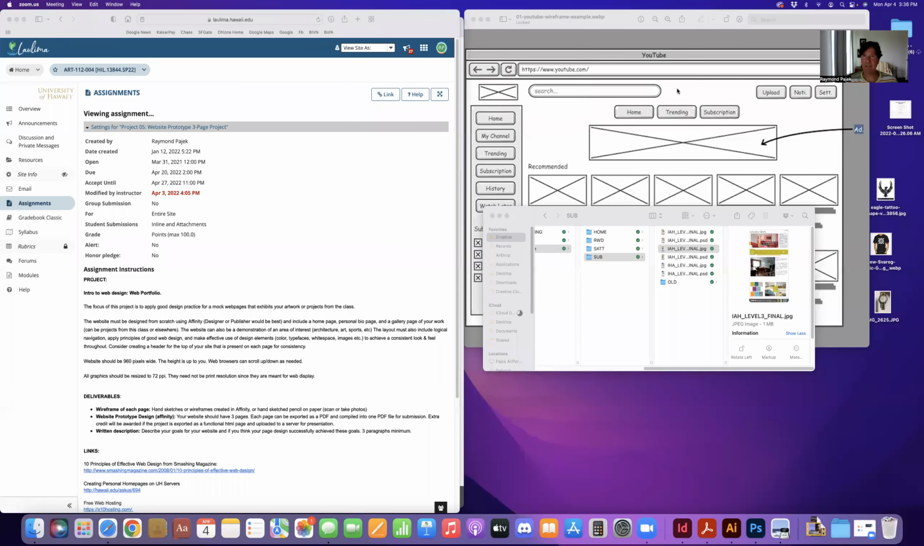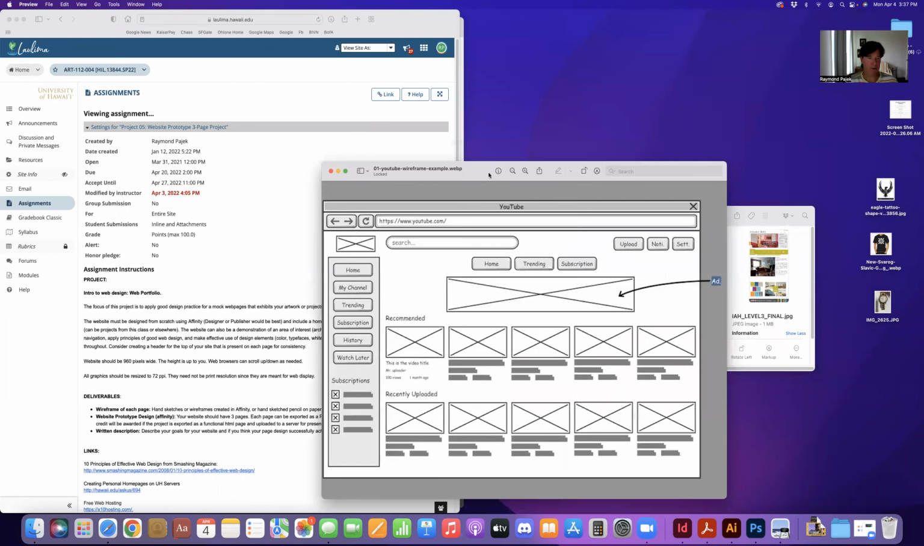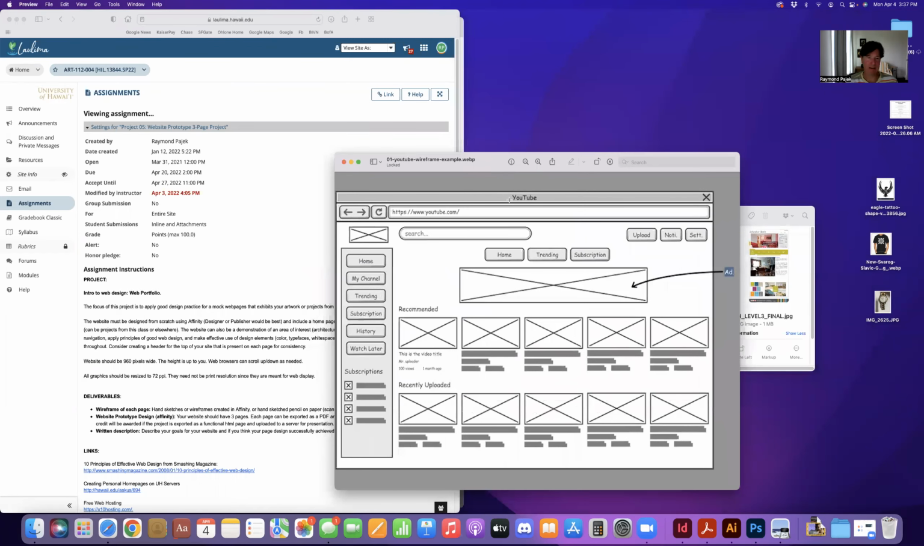And let me share my screen to show you a little bit of the different elements. There are three elements that you will submit for this project. One, you're going to create a wireframe, and the project has 3 pages. So it's going to show a home page and then 2 subpages.